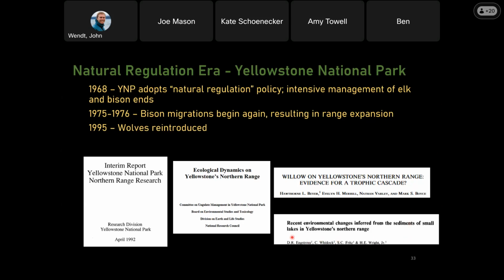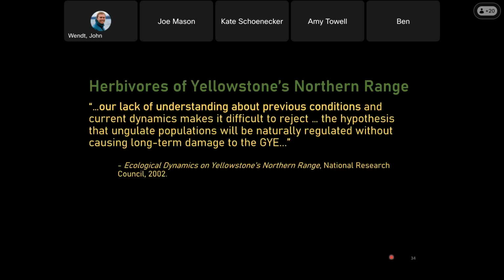So this work here builds upon Engstrom et al.'s work, where they cored a bunch of lakes throughout the northern range to try to characterize large herbivore impacts ecologically, but they did not have a direct way to measure local herbivore presence, and also they were limited to about the past 100 years. So this is an extension of that work in some ways, to try to go deeper in time and to more directly measure large herbivores.